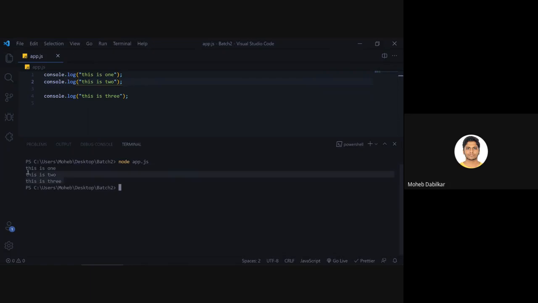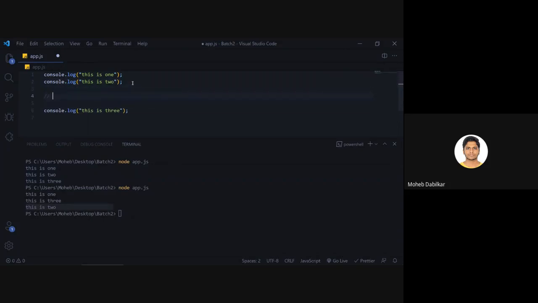So you see, it says this is 1, 2, and 3. Now, in a normal flow of statements, this should follow the top-down approach regardless of what is being printed. So 1, 2, and 3. But what if we put in something over here that takes time? Let's say we want to make an API call, and it will take 3 seconds. So let's just do that for now.